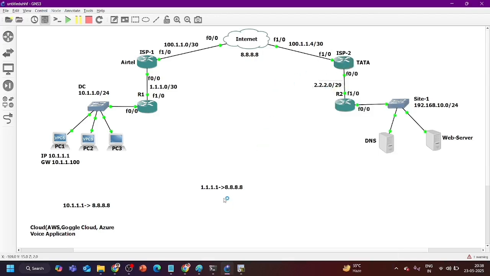Now I am going to use one IP address for DNS. My public IP address for DNS is, for example, 2.2.2.3. So if someone hits this IP address, my router should forward the traffic to the DNS server. Let me configure the static NAT.